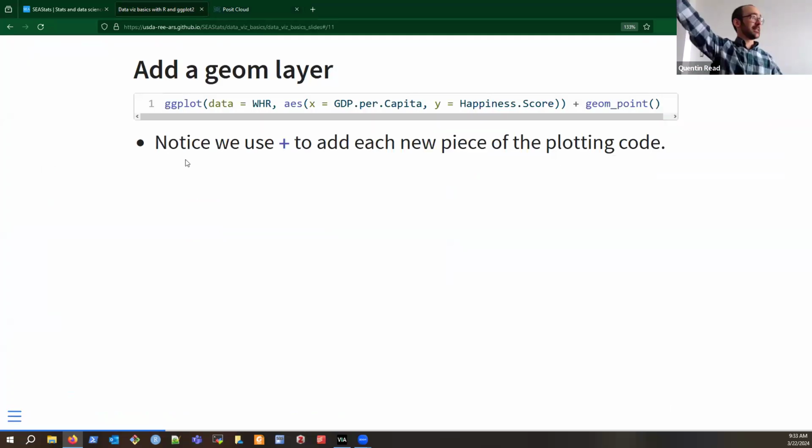So we basically added the three non-optional elements, which are the data, mapping some of the columns to variables, and some kind of visual element. That's what you need to make a very simple plot. Any questions so far?